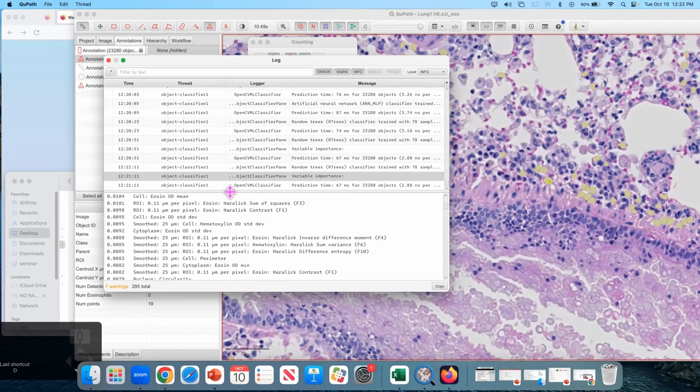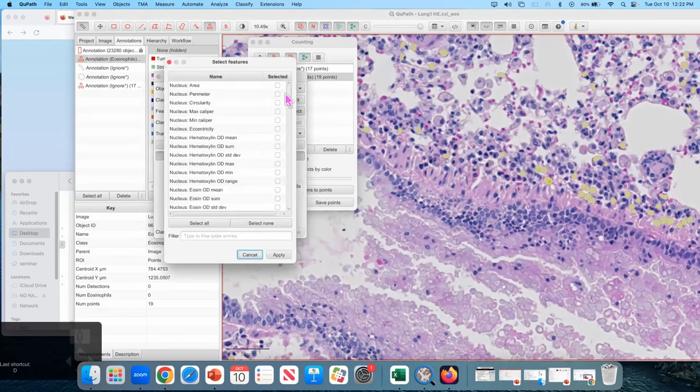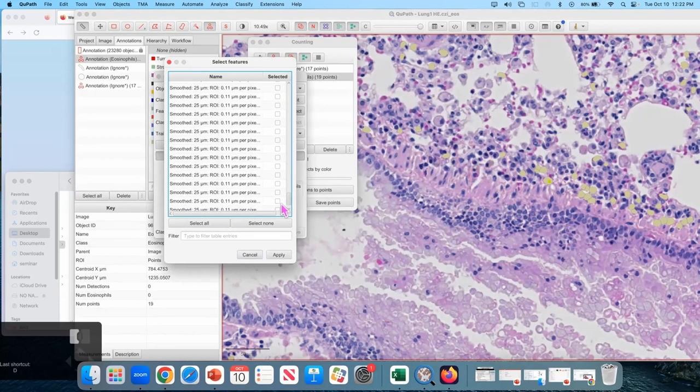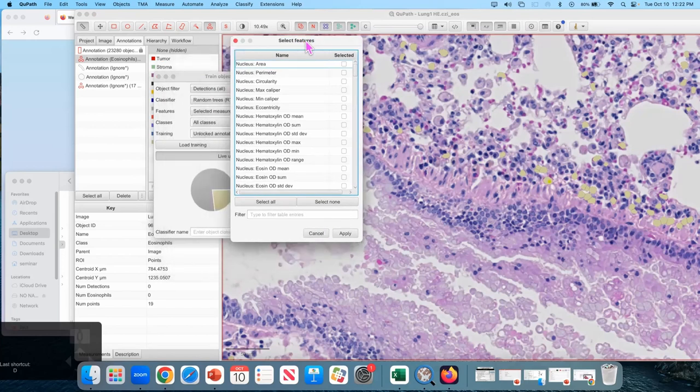Can you change the measurements that it's training on? You can. By default, it's using everything available. If you go to features, all measurements, selected measurements, that enables this button, select. And this, you can choose whichever ones you want. One thing that's a little weird is as soon as you set this up, it actually unselects everything and you have to actively go in and select. So I'm going to hit select all.